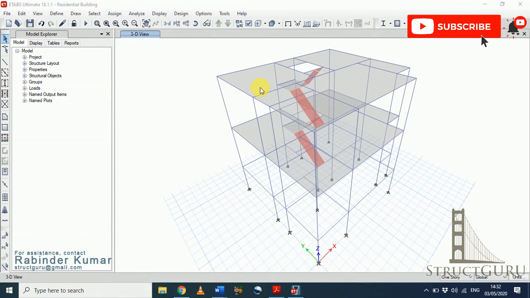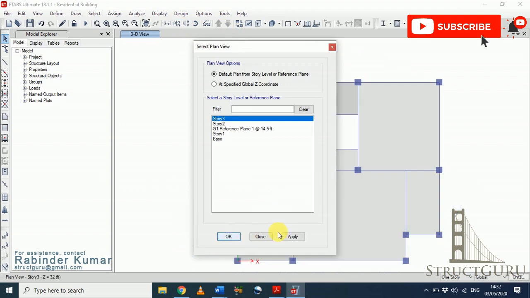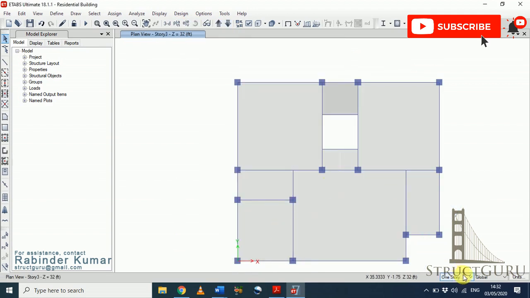So there are two ways to do the meshing of a slab. Number one is the manual method, and number two is the auto meshing method. In usual practice, the auto meshing method is widely adopted, but first I will start with the manual meshing method and then we will switch to the auto meshing method. Now switch to the plan mode. From here you can also refer to all the stories, because almost all our slabs are uniform in both stories, kept at the same places.